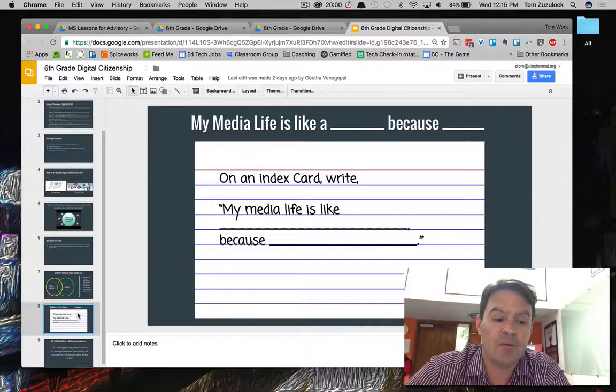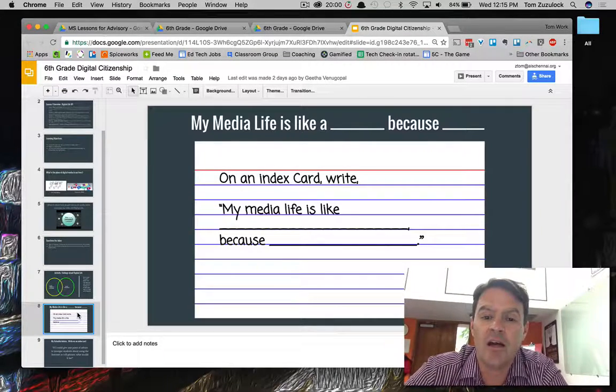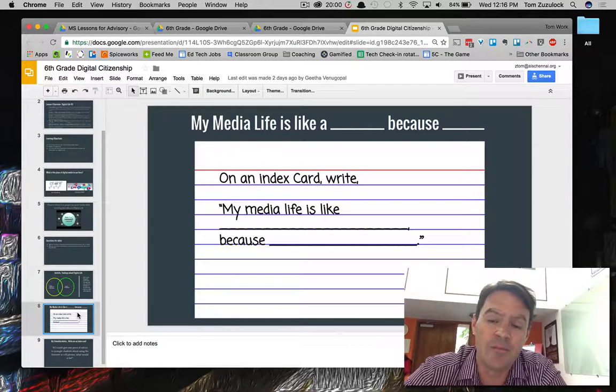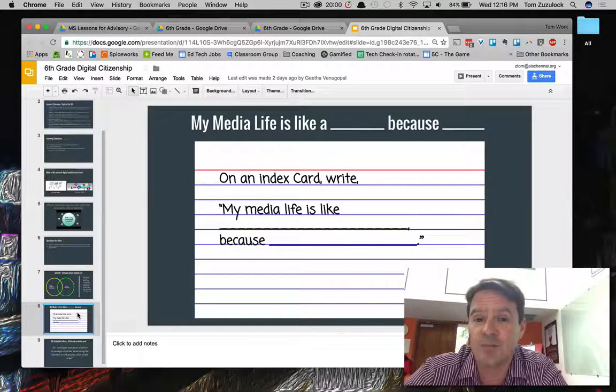To wrap this up towards the end, we have two ways for them to bring this together. On an index card, we'd like them to write a simile, and these are really fun to do. We've done them at different grade levels, at the elementary school and at the high school, and students come up with some creative ideas to express how they see their media life is like something, and because. You could stick these on the board in your room, or you could pass them back to us, and we'll find a way to distribute some of these ideas to the students if they're not going to be posted in your room.